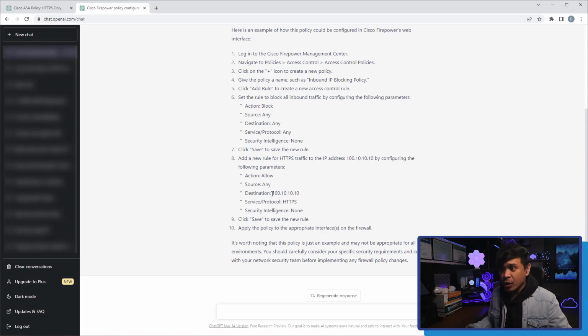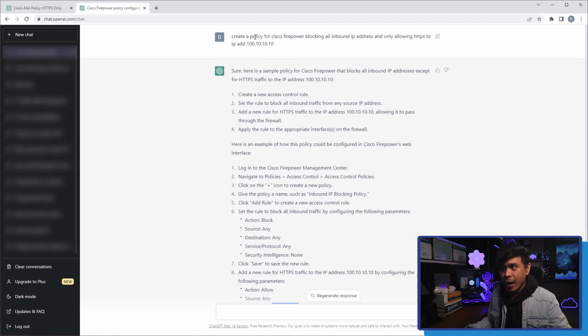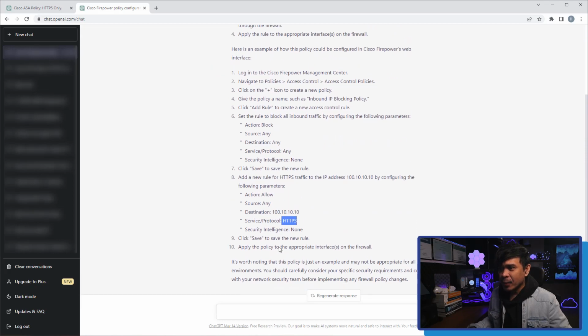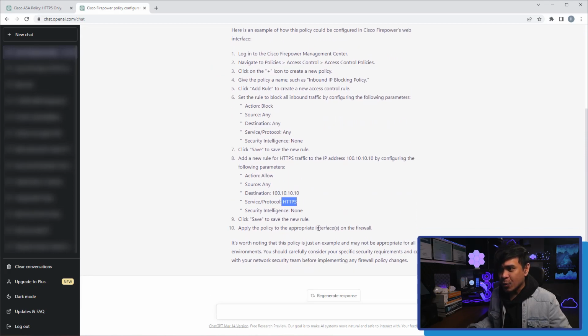Okay, this is the correct way of configuring a rule, at least based on our scenario. We only permit traffic to this server, to this destination, and we are allowing protocol HTTPS. But here's the thing: we have this policy and two new rules. The only problem with this output is we don't apply the policy to an interface if you're already in FMC.